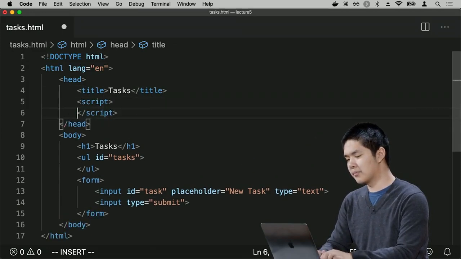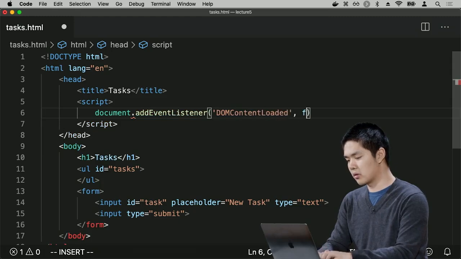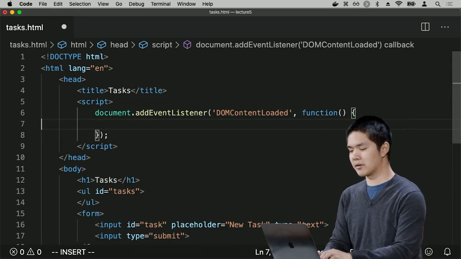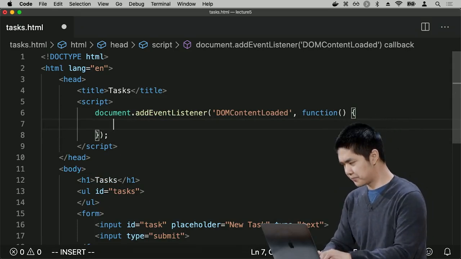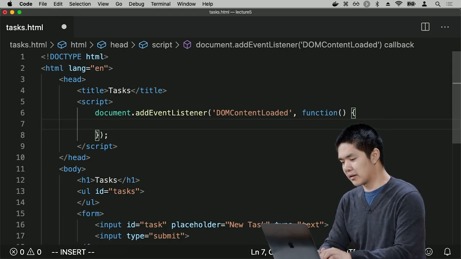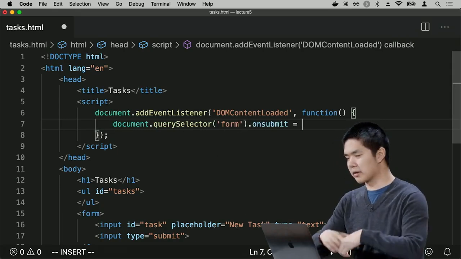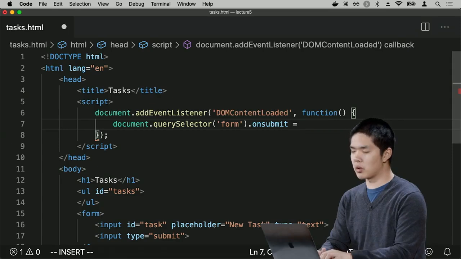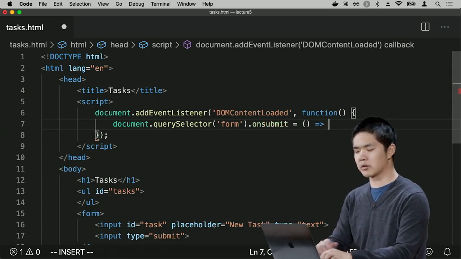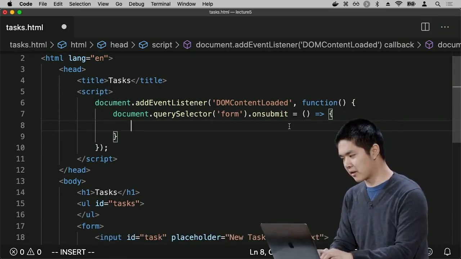So I'll add a script tag. I want this JavaScript to run after the DOM content is loaded. So we'll go ahead and add the usual DOMContentLoaded event listener. And now I want to run code when the form is submitted. So I can say document.querySelector form .onsubmit equals, and then I want to run a function. I could use the keyword function again, but I can just use an arrow function, which will be a little bit faster to type. Just say, all right, here's the function that I want to run when the form is submitted.